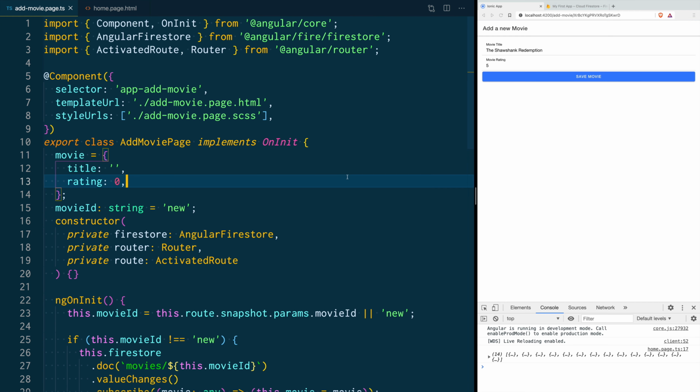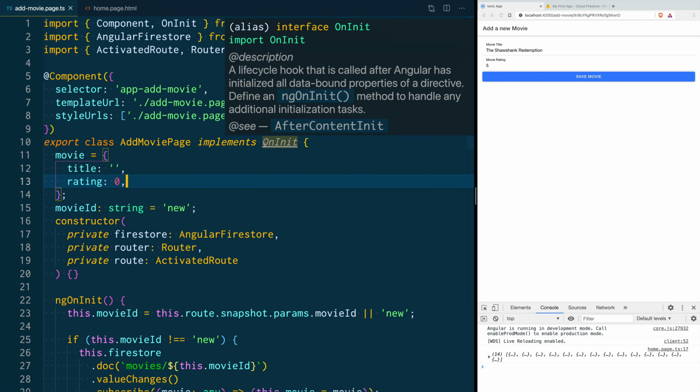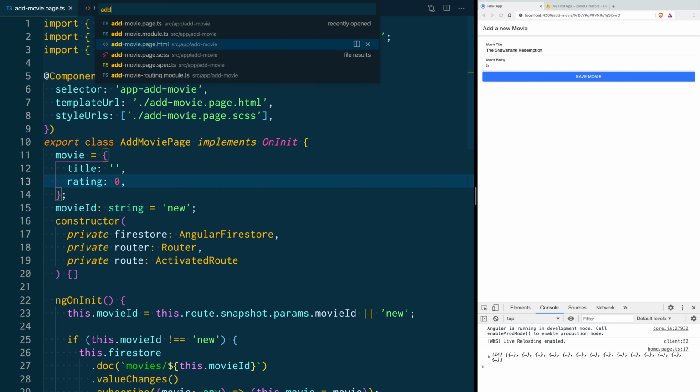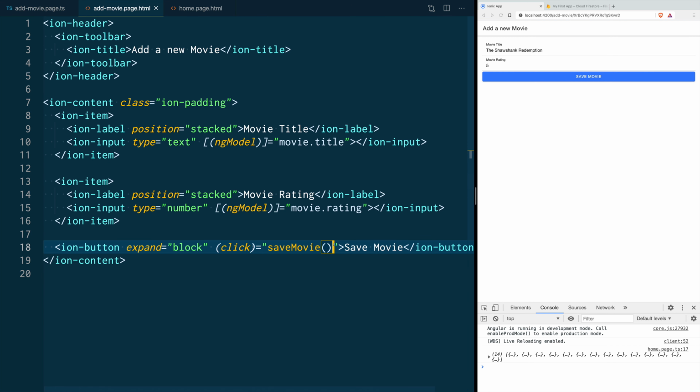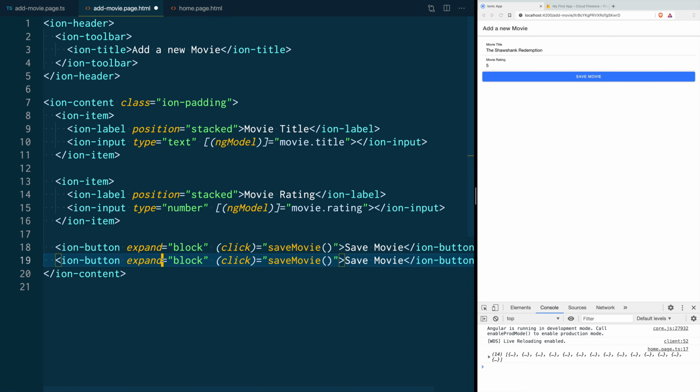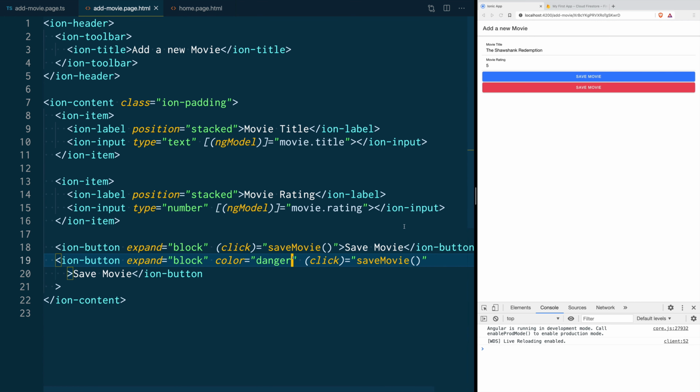So we are going to go back to the Add Movie page, and in the HTML file, we are going to add a new button. Let's just copy this Save Movie button, and let's say, okay, I want this to be of a different color. Ionic has some color palette, and I believe if you type danger and click Save, it's going to give you a red button, perfect for our use case.